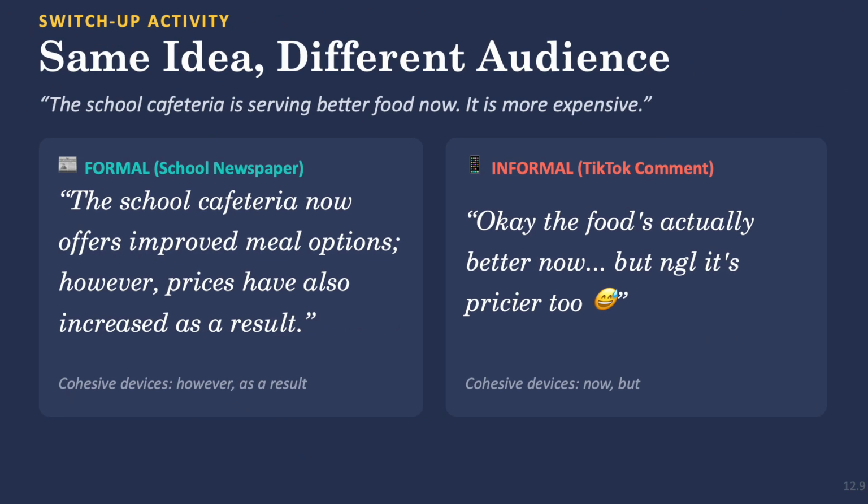Cohesive devices also depend on your audience and purpose. Consider this idea. The school cafeteria is serving better food now. It is more expensive. If you were writing for a school newspaper, you might say, the school cafeteria now offers improved meal options. However, prices have also increased as a result. This is more formal. But if you are writing an informal comment on social media, you might say, okay, the food's actually better now, but it's pricier too.